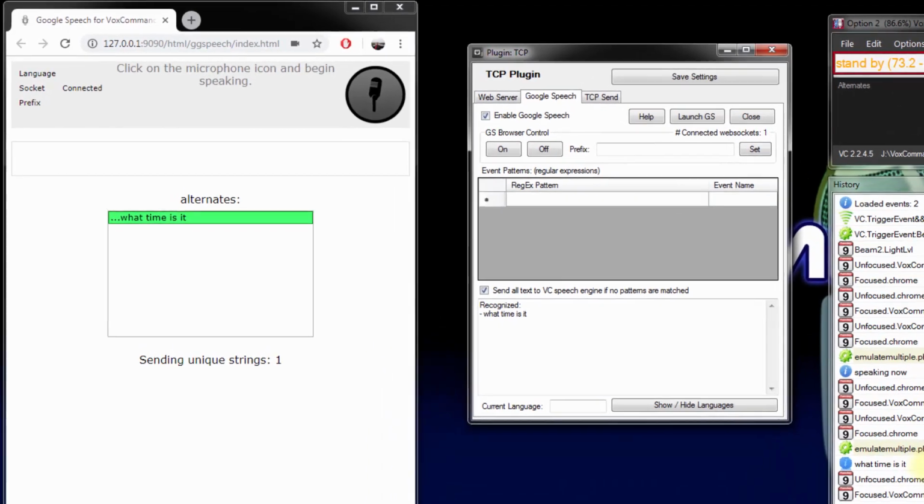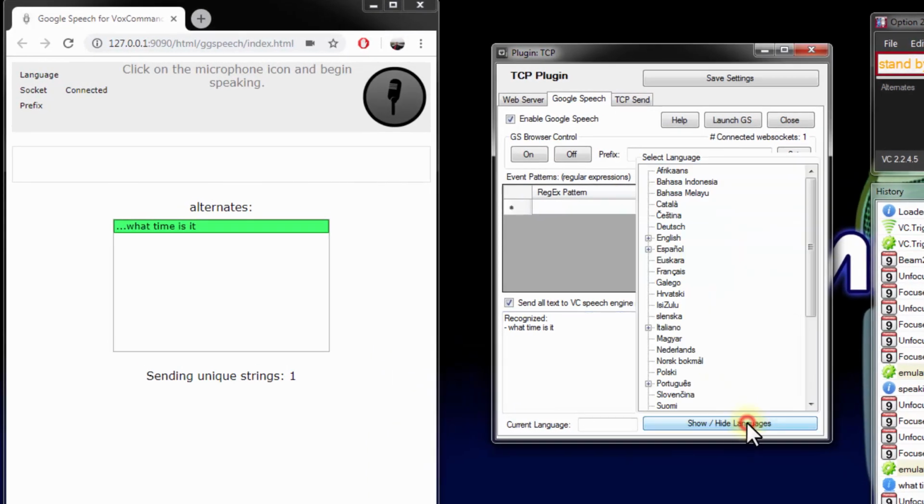So let's talk about languages. Here we have an easy way for you to select from many different languages. This list is not necessarily comprehensive. There might be other languages now or in the future that are compatible, and you'll be able to use them using the actions in VoxCommando that let you specify the language. And we may add new languages to this list as well.